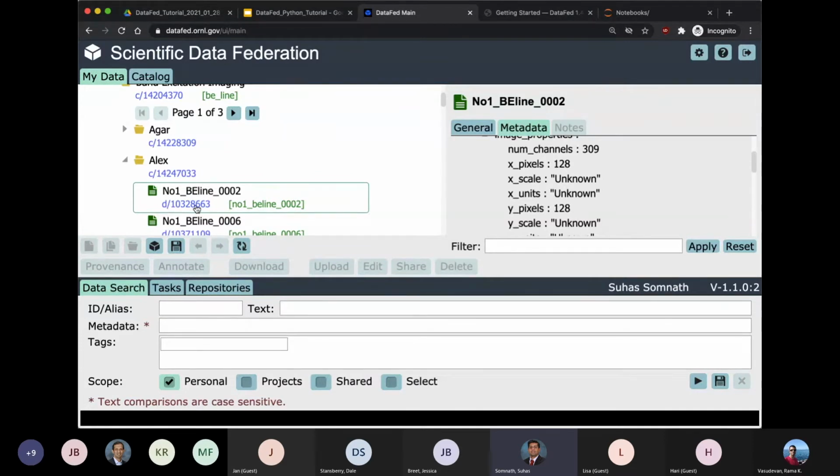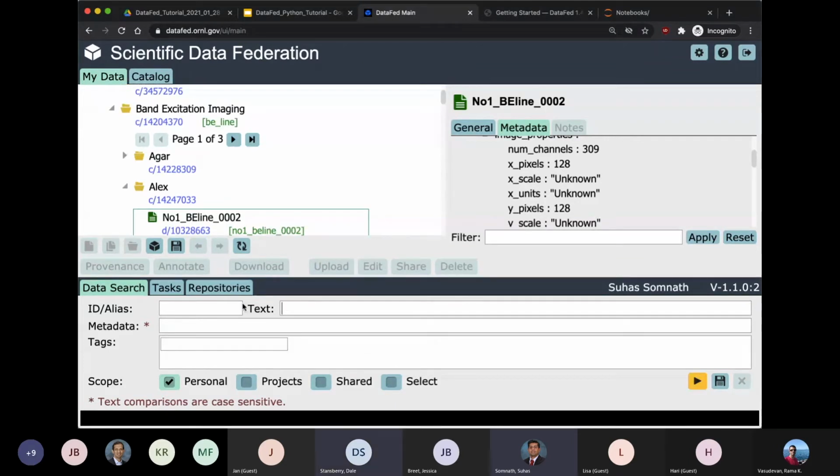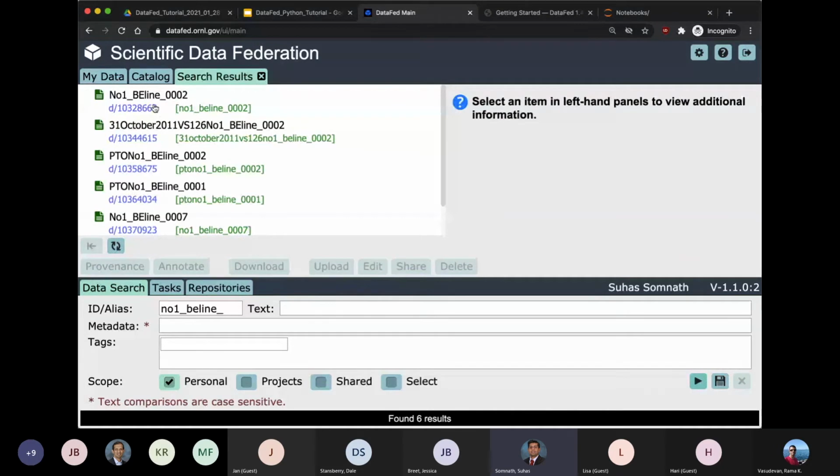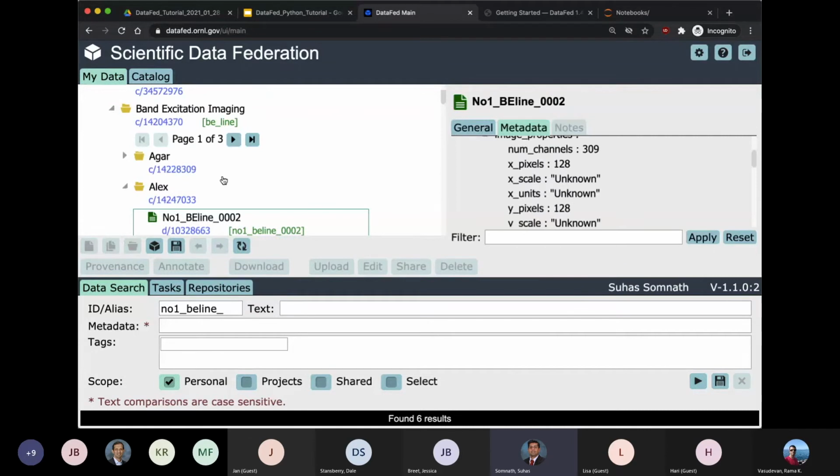Alternatively, you can search on a human-defined alias, which is also unique, but only within the scope of a person's personal data or a project. So in this case, number1_B line_0002. That's apparently a human-defined unique alias, right? So you can search on any of these. I can just illustrate this. So yes, now if I hit search, there we go. I did find the _2. So on and so forth. You can obviously play with other things.